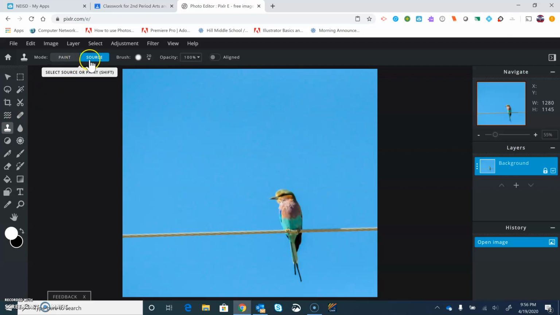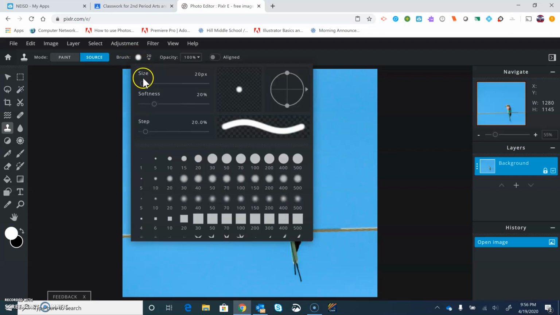You have paint and source. I haven't designated a source yet. I want to set up my brush first. So I'm going to click on my brush option, and I'm going to go ahead and make this a 500. For the first line, I'm going to select this 500 one. Nice big area to clone from.